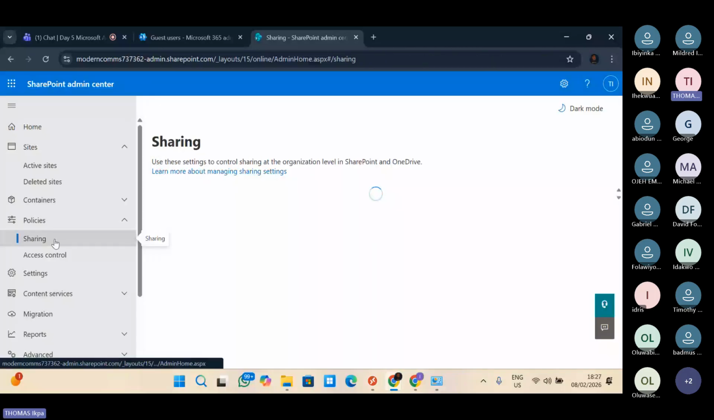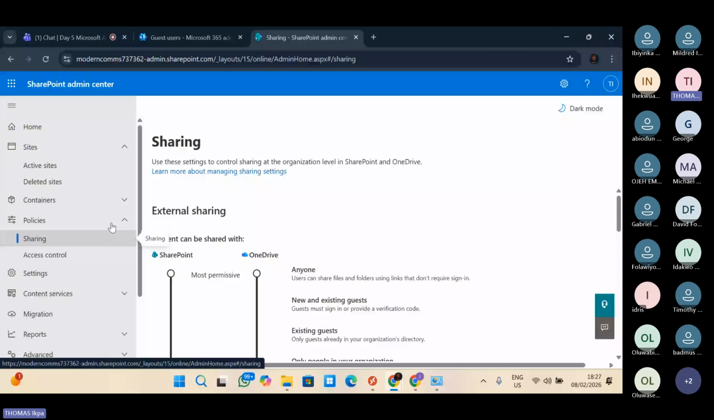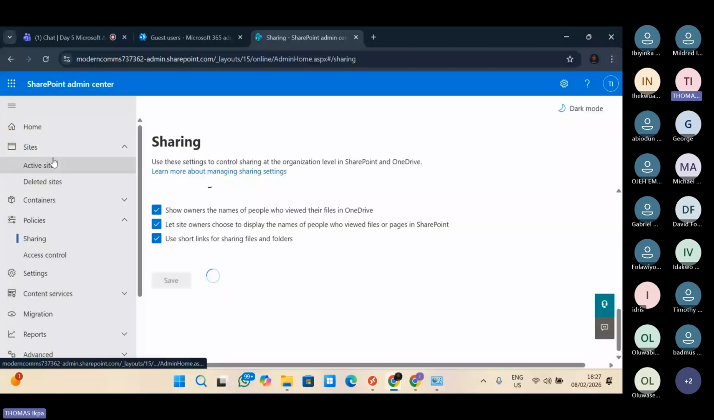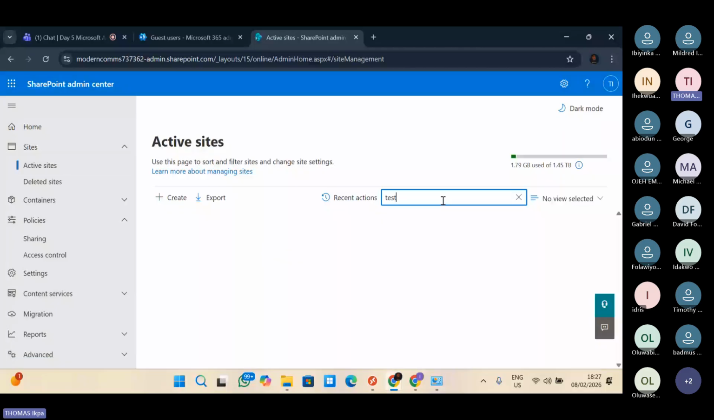if I go back to the org level and say there should be no anyone, and I save it, if I go back to the site, any site at all, that option of anyone will not be there again. Let me refresh. That option of anyone will not be there anymore. You know why? Because I disabled it from the org level, right?